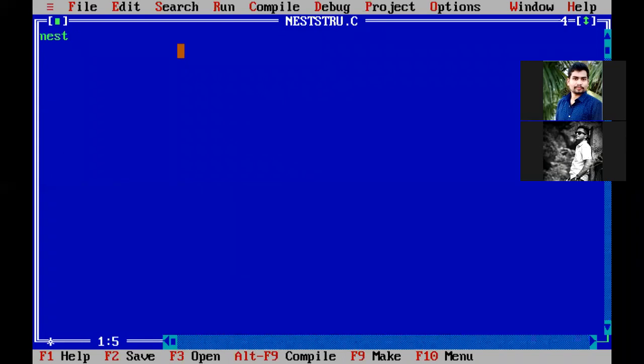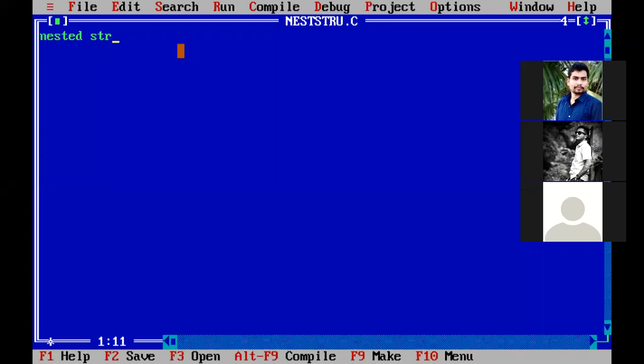nested structures. On Saturday's class, array of structures and this nested structure both will be asked for short answers. Mostly short answers will come. Okay, sir. Nested structure. This is the topic.